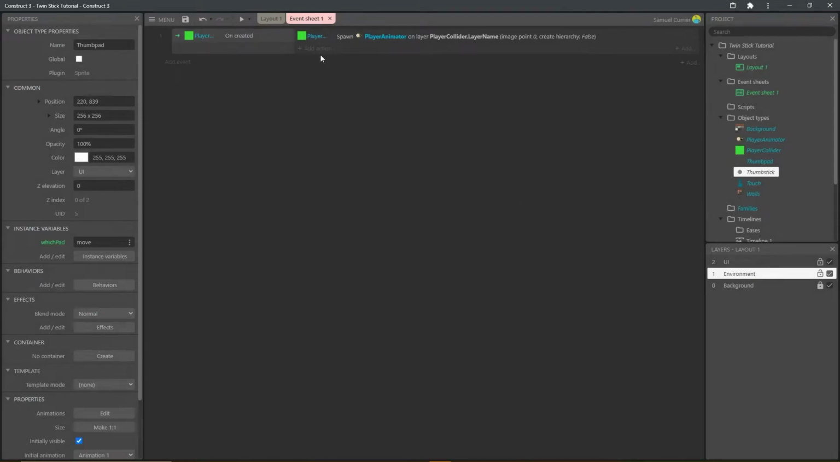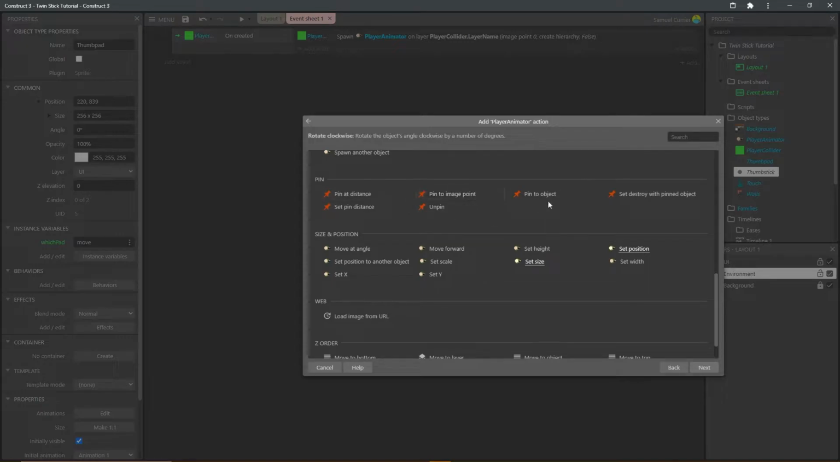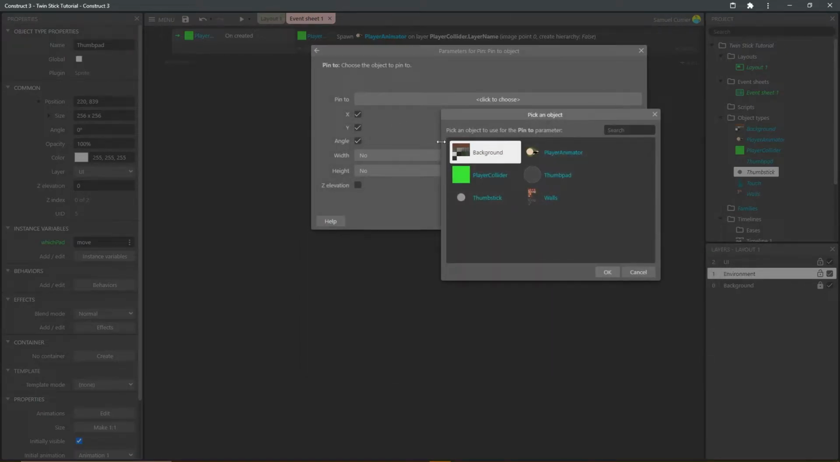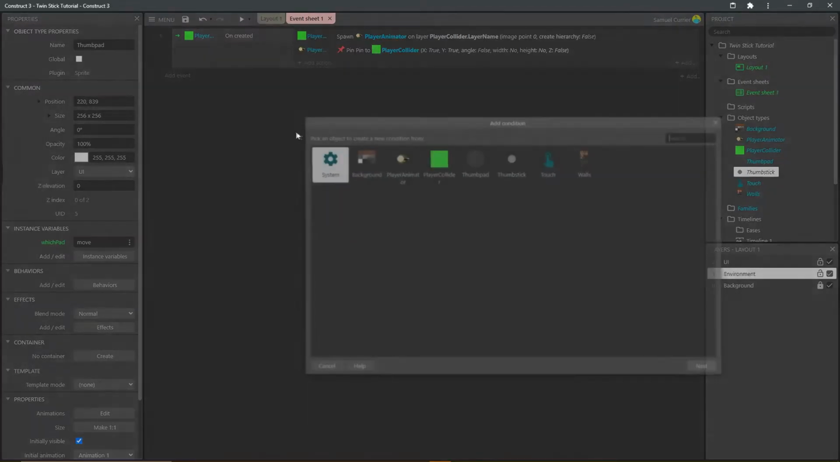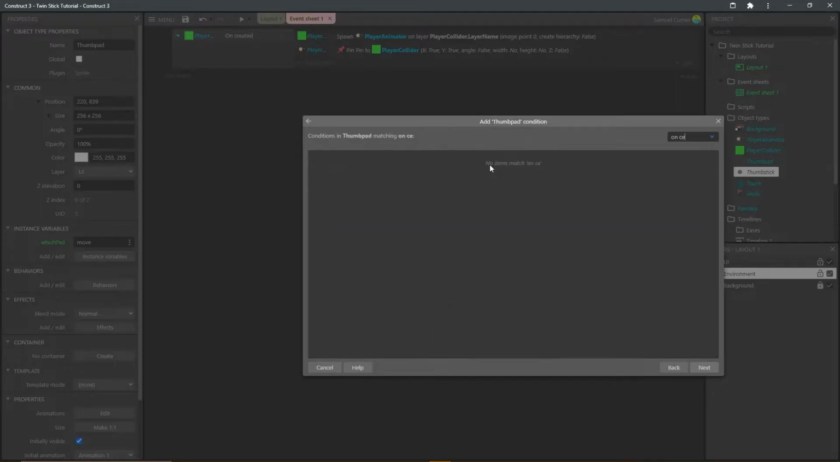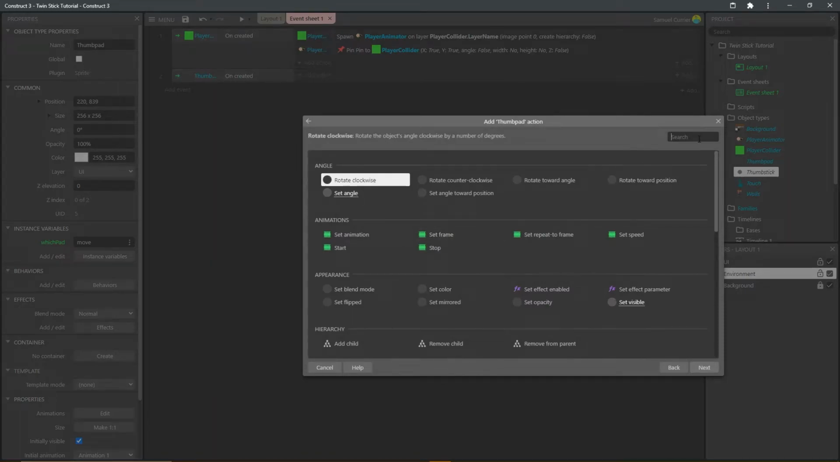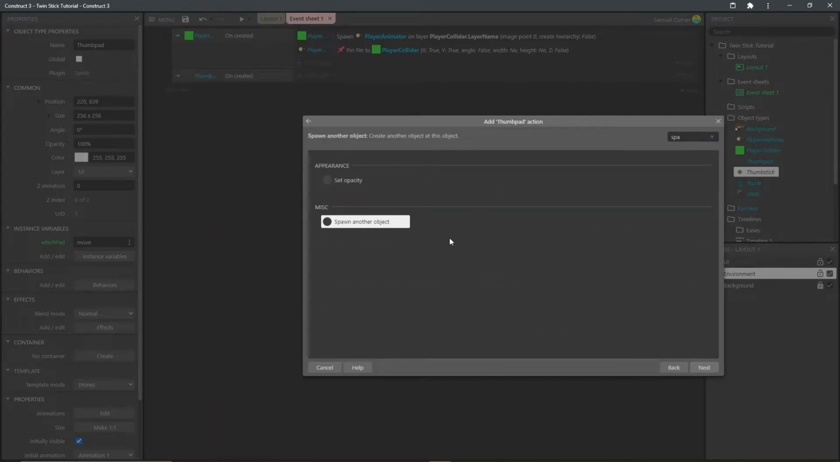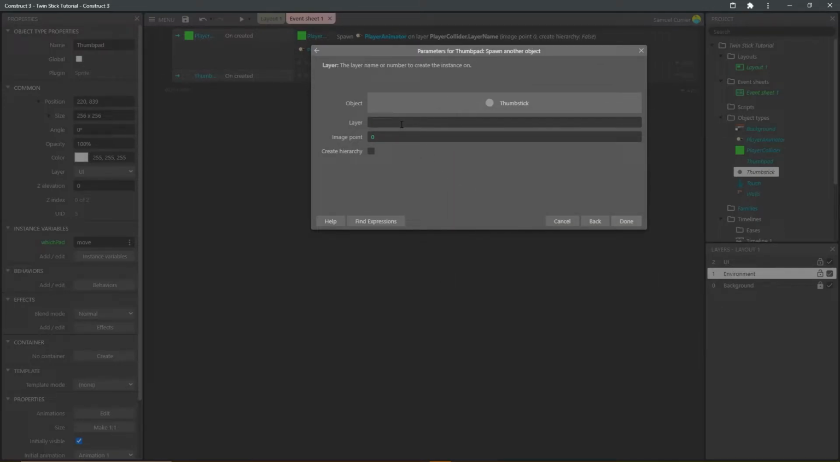And then you can click done, add another action, go to player animator, and pin to object. Click player collider for the object we're pinning to, and then deselect angle. Now click done, add another event, and do thumb pad on created, add an action, thumb pad, spawn another object, thumbstick, and for layer, same thing as before, we're going to do thumbpad dot layer name.